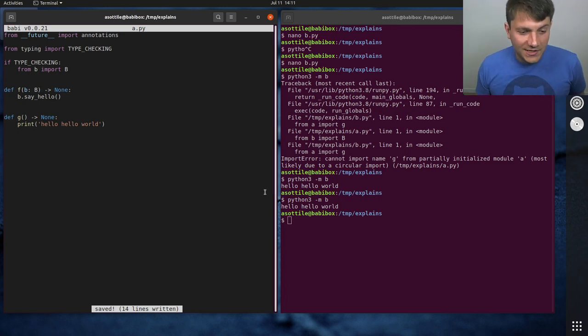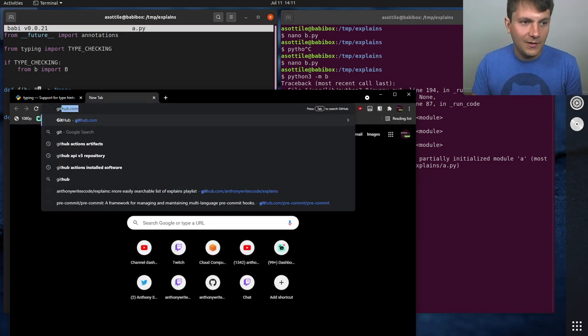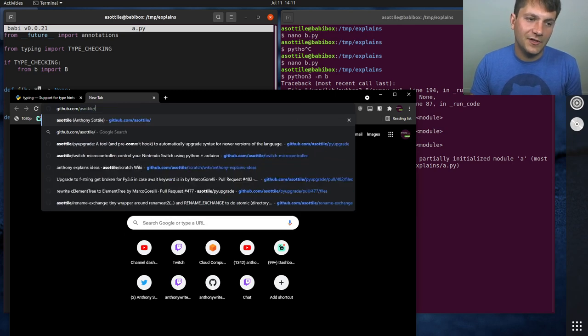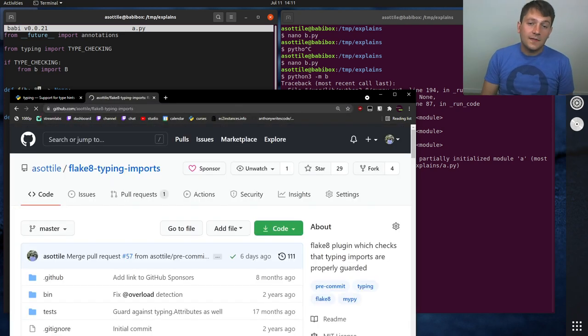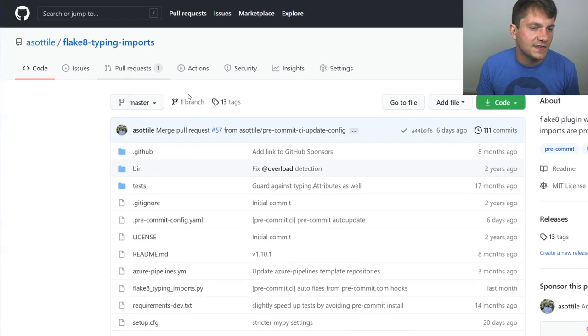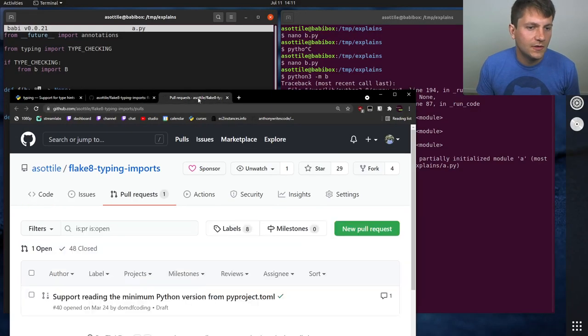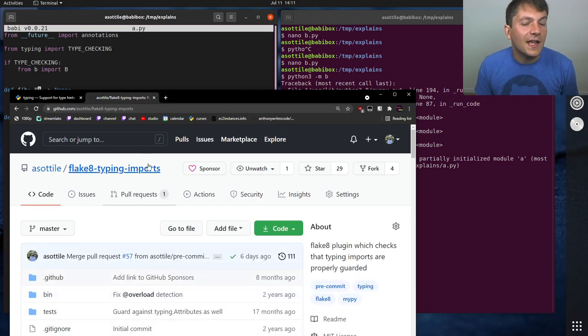The next use of TYPE_CHECKING, and actually I have a Flake8 module which is very helpful in identifying cases where you would need to use this. flake8-typing-imports. The second use case is to have version-specific imports. Why is there a pull request here? What is this? Oh, a draft. Okay, yeah. The second use case here is to have version-specific typing imports.